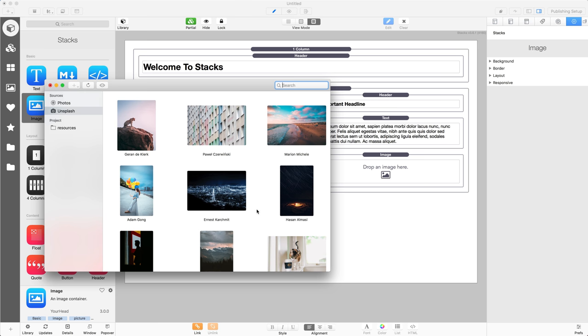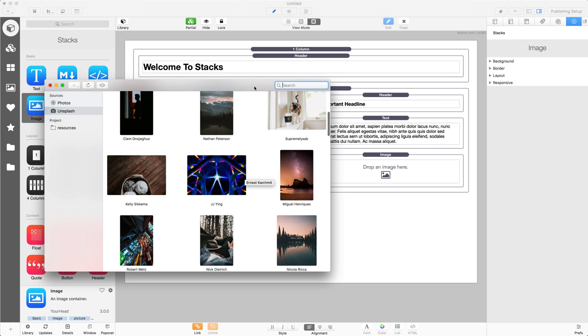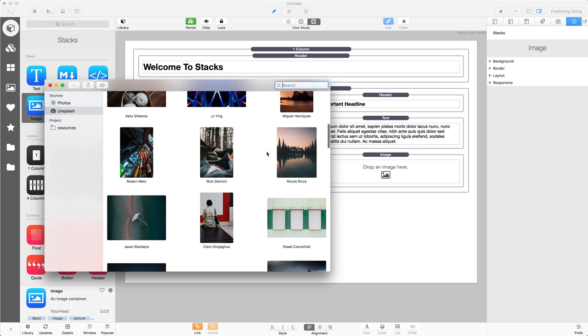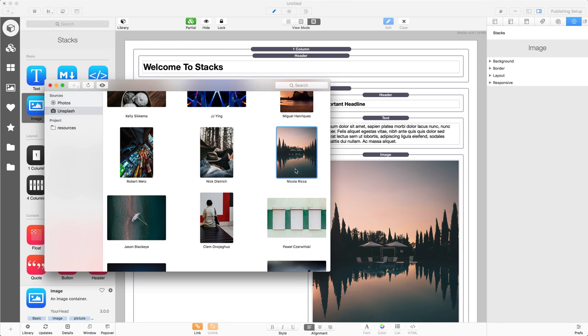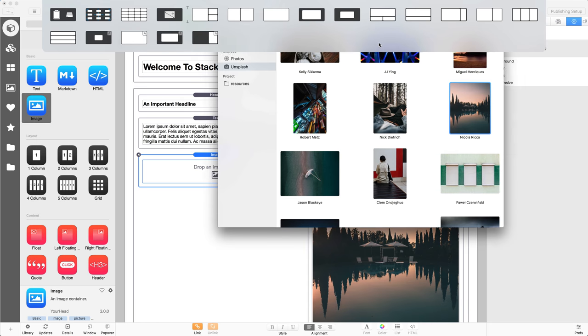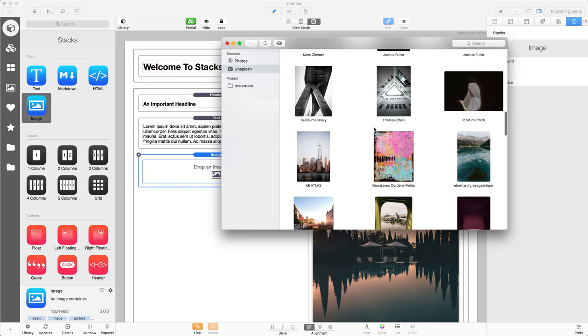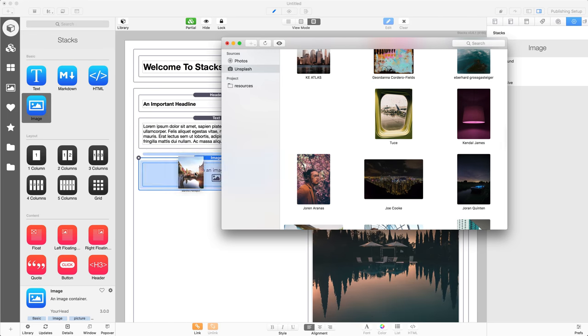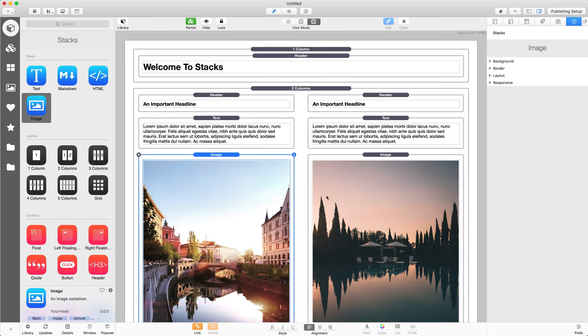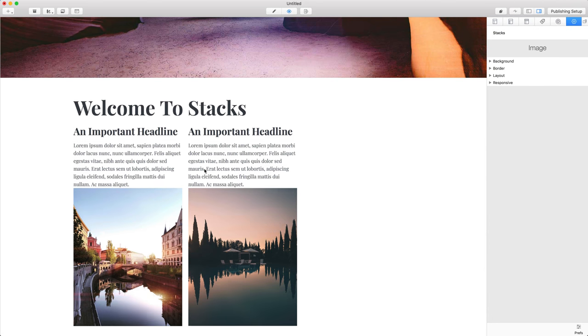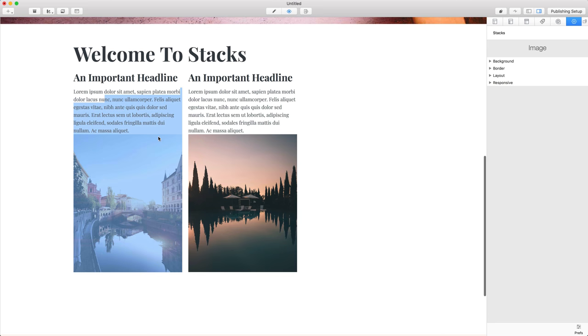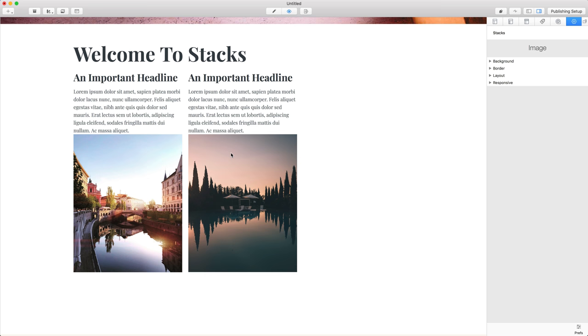And we could either search for an image, or why don't we just scroll through here and use perhaps this one. And let's have a look for another image. This one here will do. So drop those in. There you can see they get added to the page. If we go and preview that, there you can see we get our two column layout with the Unsplash images below. And as you can notice, the text here is a little bit tight with the image.